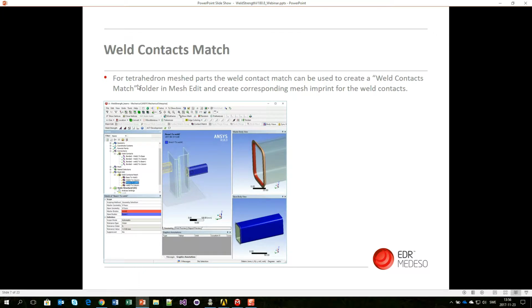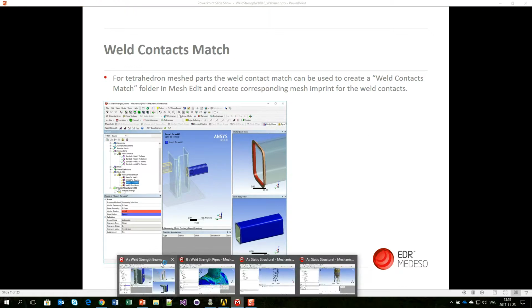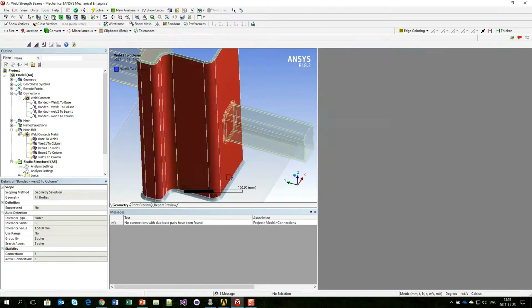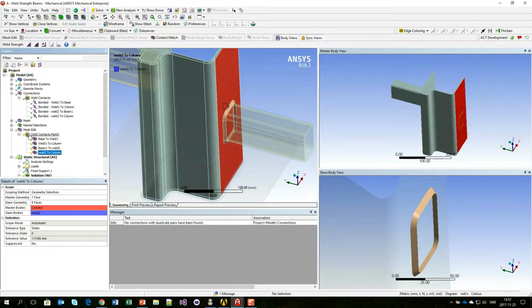A next function, which is neighboring to this contact creation, is the contact match. So this is also a new feature in Ansys. You can do an imprint of the mesh in a contact pair. So it works in the same way. If you have contacts in the model, by pressing this, it will create a weld contacts match and only keep match if there is a weld in the name.